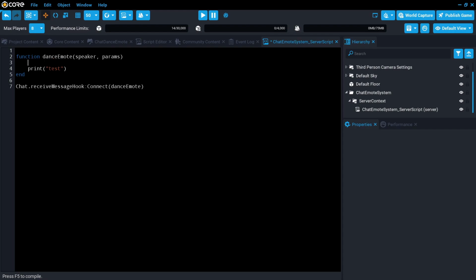Part of receiving chat messages from a chat box is they can come in any capital or lowercase mix. So it could be /DANCE, or it could be just a lowercase dance. But to make it consistent, we need to make sure the messages are always lowercase, so it's easy for us to check. So we're just going to create a new variable called local message, which is going to equal string.lower, which is going to lower every letter within the string to a lowercase. So in this case, we want params.message.